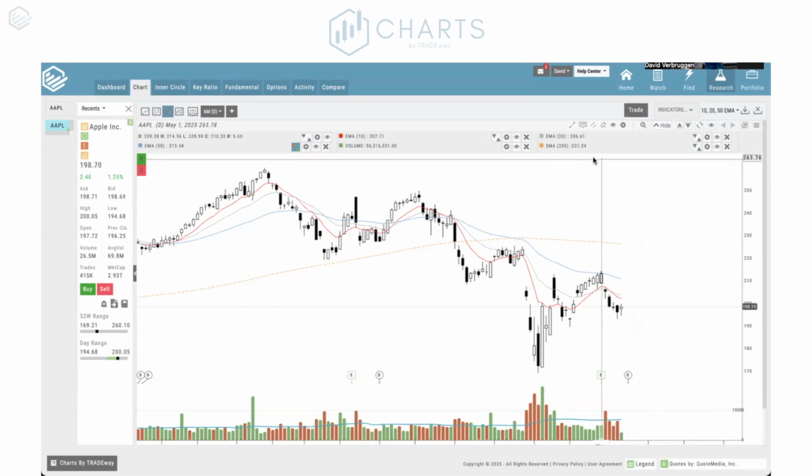Now, if I decide, oh, I don't want the 200 simple, I can click the X right there and get rid of it. I can also click to edit the parameters if I want to change the color or whatever. Or if I want to hide it real quick, I can just click hide. There you go. Pretty cool.